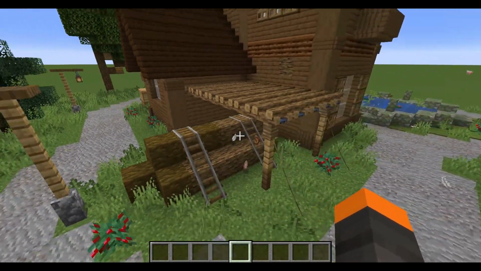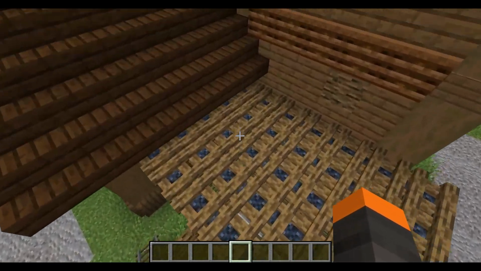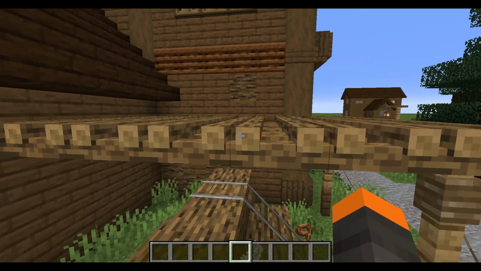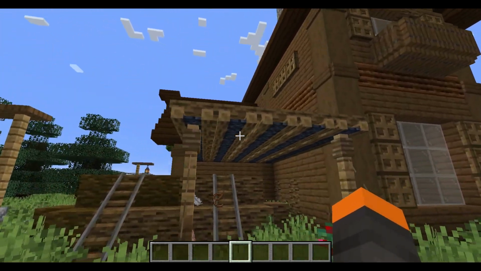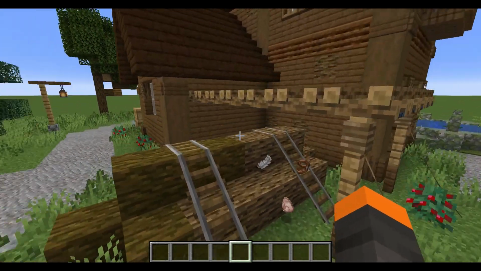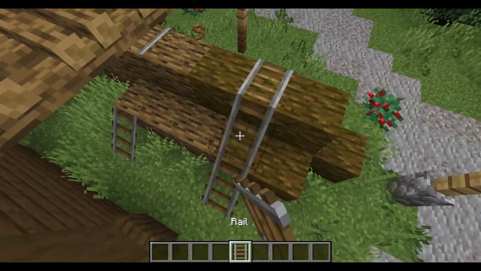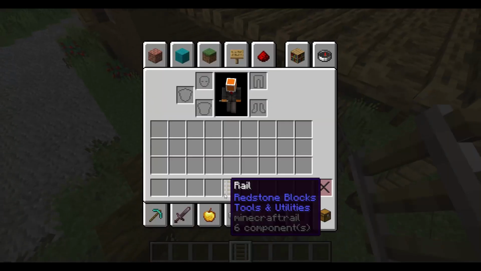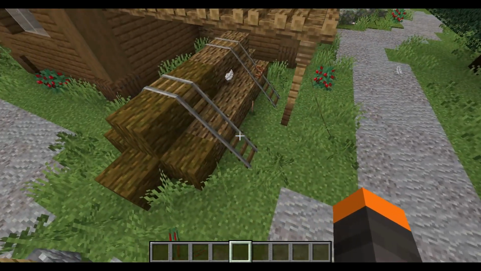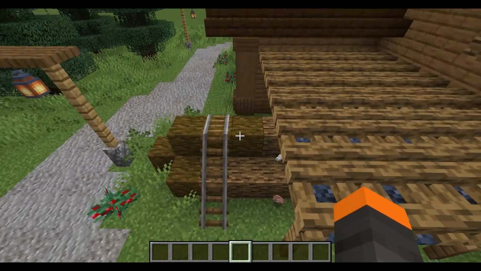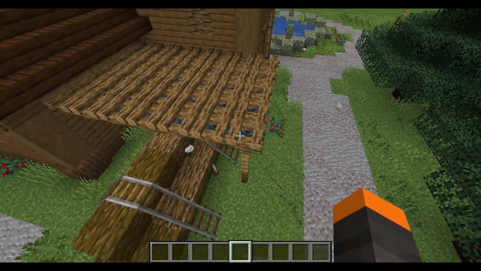Going around over here, we've got some logs, and I've used extinguished campfires to make some kind of cover, I don't even know what you'd call this either, but protecting them, and I've used jungle wood to make it seem like they've been rained on. There should be rails there. The rails are an attempt to strap it down. And you can clearly see the contrast between the jungle and the oak.